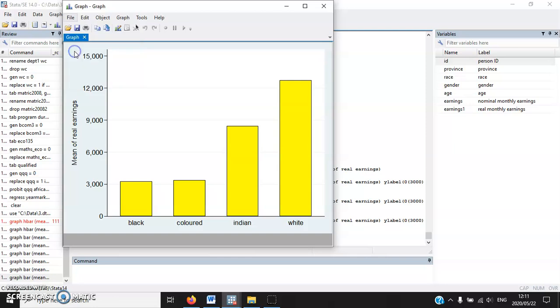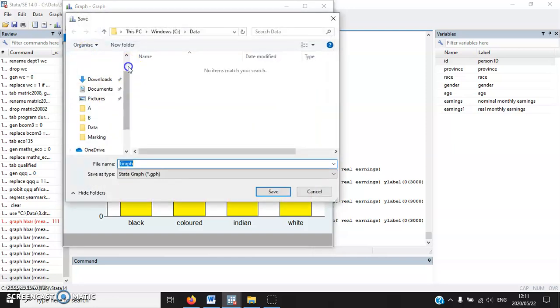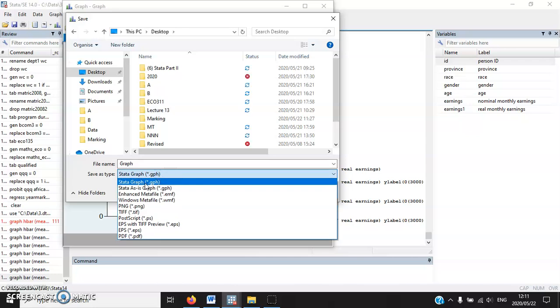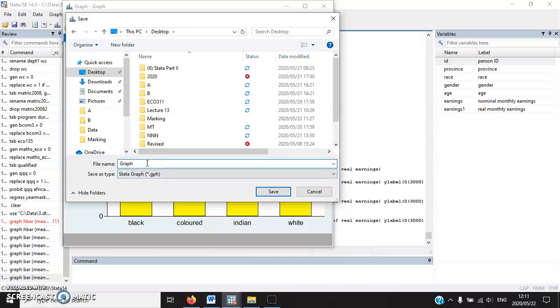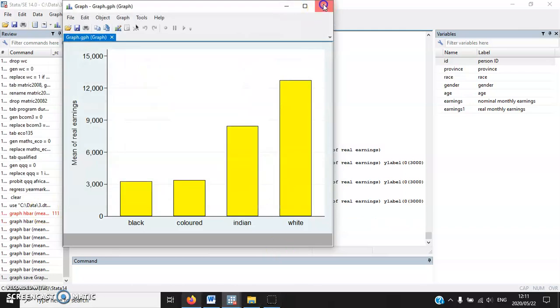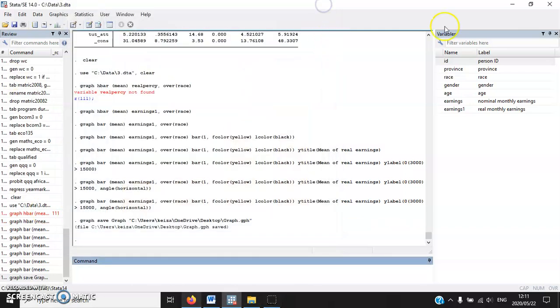So first of all, we save it. You have different options. Let me save it on the desktop. You can save it as a Stata graph. If I save it as a Stata graph, I can open the graph directly from Stata. Let me save it as a Stata graph. Okay, close it and close Stata completely.